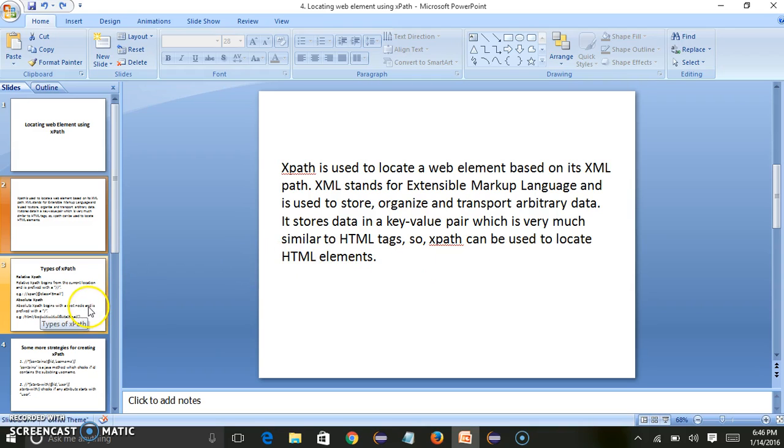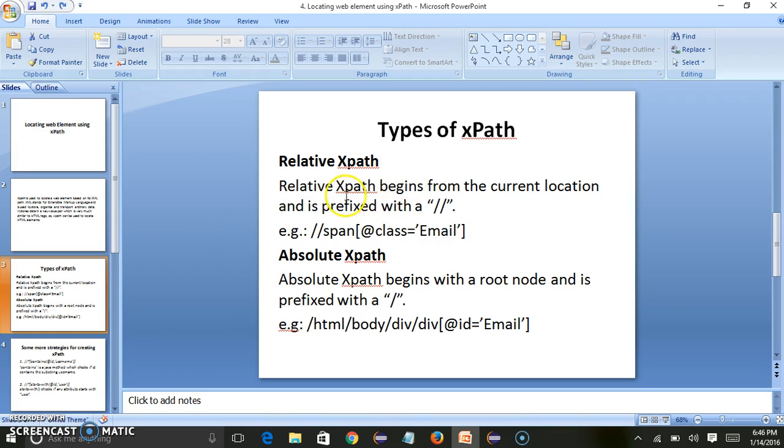There are two types of XPath. Basically, one is relative XPath, the other is absolute XPath. Relative XPath starts from the current location, basically where we are. For that we downloaded those two tools; in our environment setup tutorial we covered FirePath. With the help of that we'll see how to create a relative XPath. Absolute path begins from the root node in the web page and goes till a specific node which we want to use.